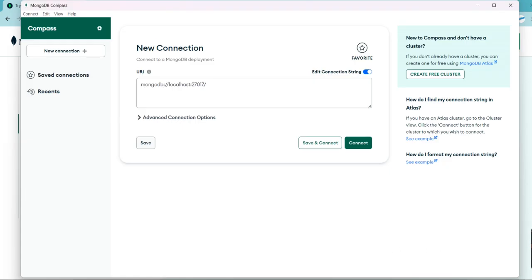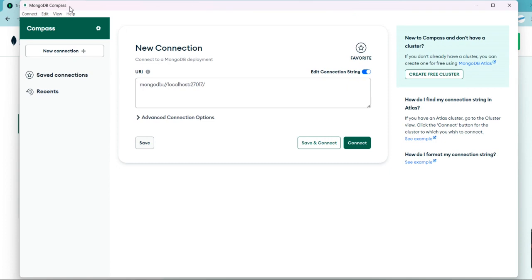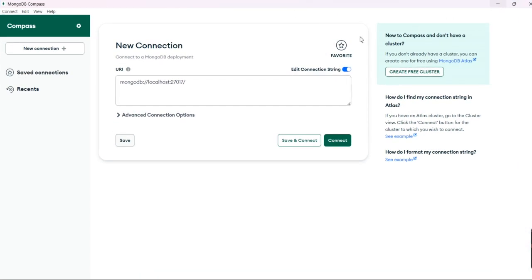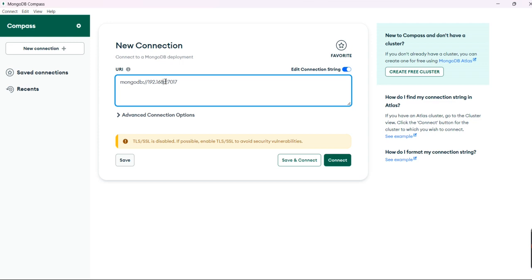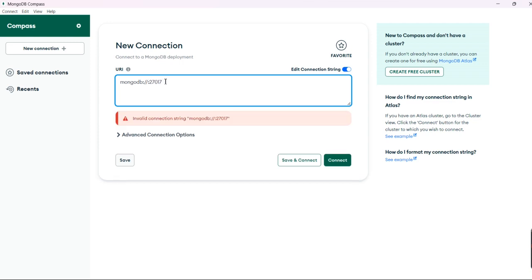Once MongoDB is installed, you also need to install MongoDB Compass. On my local machine it is already installed. After that, you can click on new connection. Here, new connection. This is the default URI for MongoDB localhost. For example, if you want to connect to any server like 192.168 something, you need to give that server IP address. But as of now, it is my local machine.